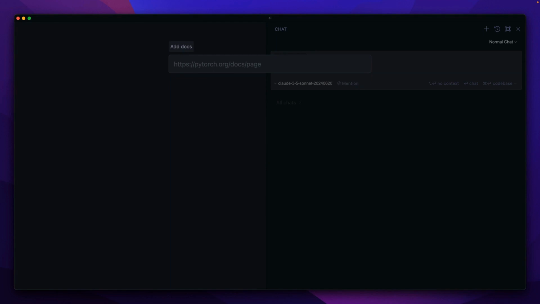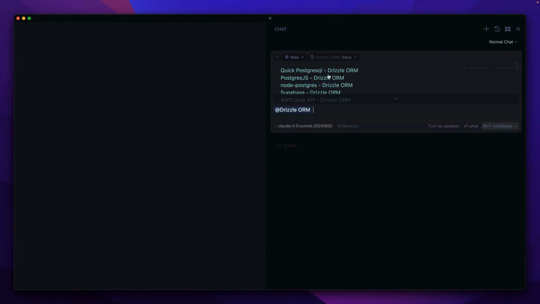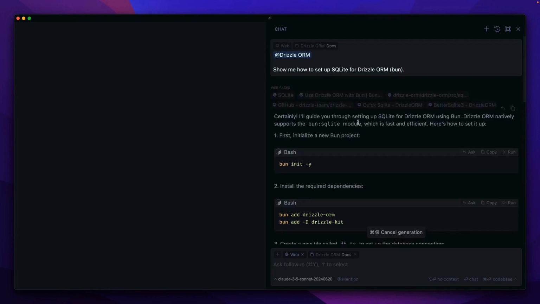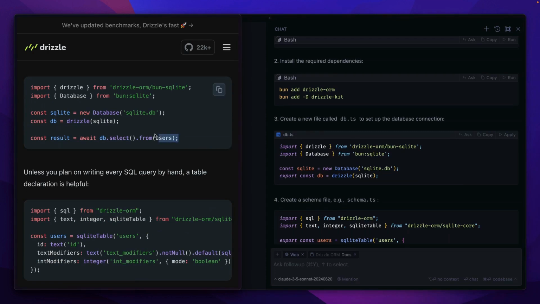In my case, I simply imported the documentation for Drizzle ORM and Hono.dev here. This way, I can now reference them by calling them in this manner. We have confirmation here that the documentation has been added to the context, and then we can ask our question. We see that Cursor searches the internet and then also searches the documentation, and based on all this data, it generates a response. If we go down here and now compare this response with the section of the documentation that we have here, we can see that the response is exactly what we were looking for.